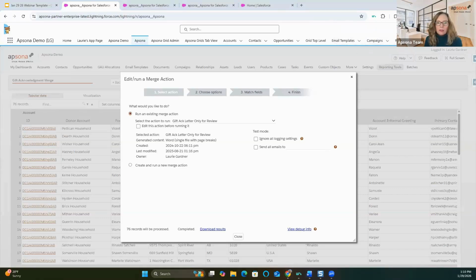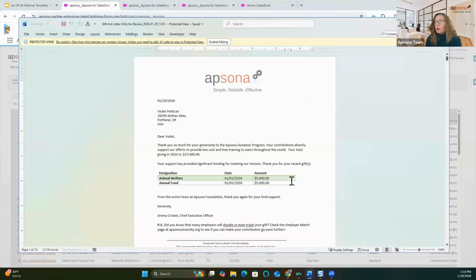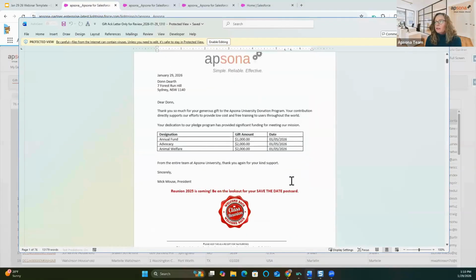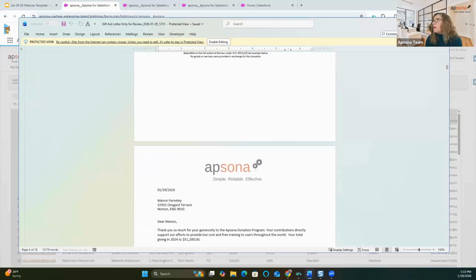Of course, it's opening in the wrong screen. Oh, it's opening very large for some reason. Well, I'm not sure what's going on there. So here are the merged documents that I created. So let's see how that was done.